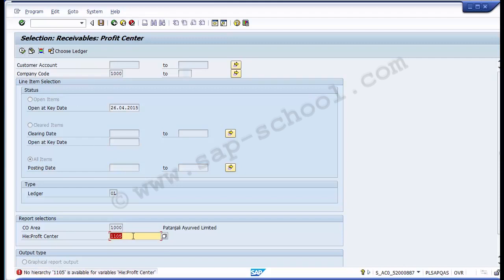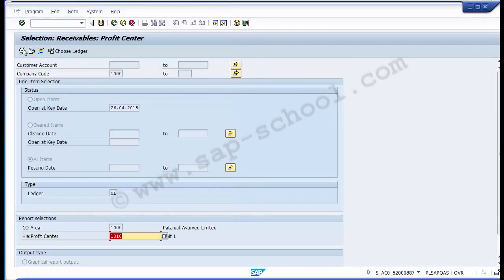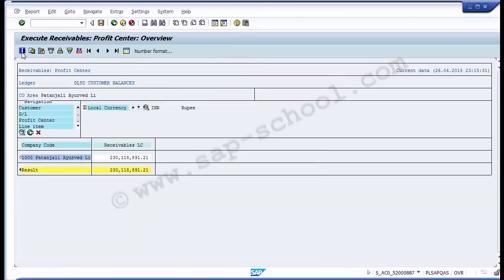Okay, it says no hierarchy. Alright, so let's see the hierarchy. These are the different hierarchies. We need to select the hierarchy. Suppose I select unit 1 over here, and now I execute the report. You can see now the report has been executed. You can see the data has been selected and you can see the report here. For unit 1, the receivables is around 23 million.